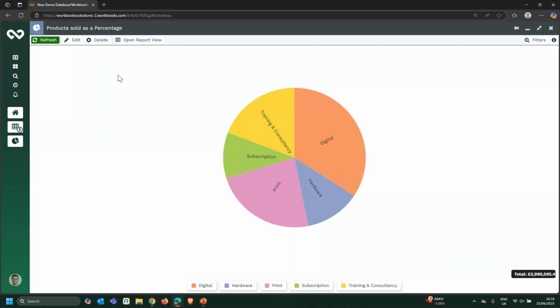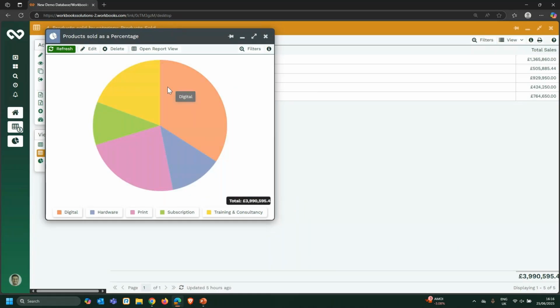Great. So it's given me my pie chart, and each section is clearly labeled, and I can see which is which. If the window isn't maximized, the labels disappear, but if you hover your mouse over them, the label shows. But this isn't ideal if I actually want the values.